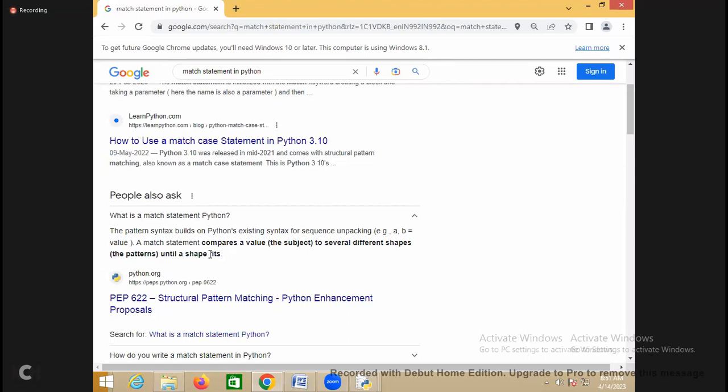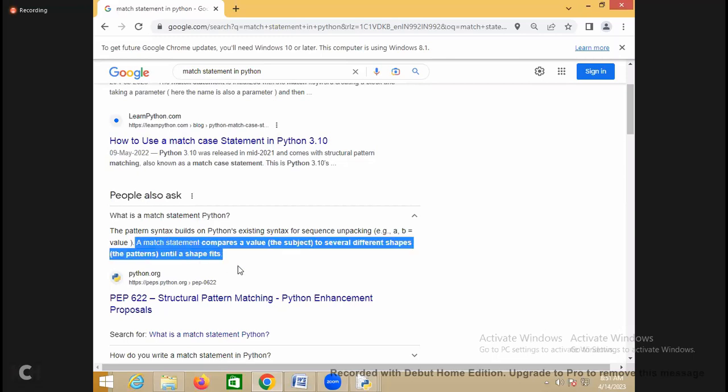It is similar to switch case in C, C++ and Java. So instead of switch and case, here you are using match and case. Instead of using switch case, you are using match case. So this is a technical definition.